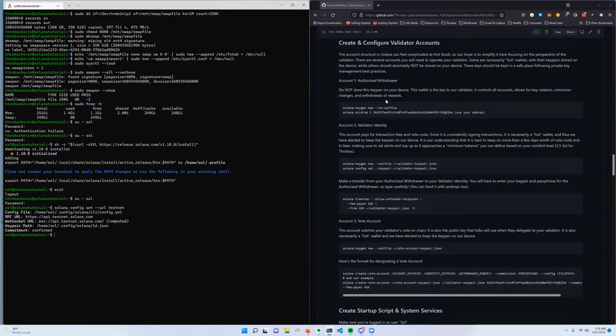So starting with the authorized withdrawer, this is definitely the most important account. This is the account that controls your validator. So we are going to create this key and not store it on the device. When you use the no-outfile flag, that makes sure it doesn't output it to a file on your device. You can see in some of these later ones, we store the key pair on the device.